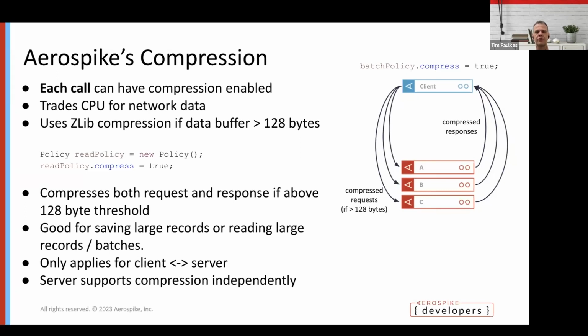So it's a really useful feature if you have large objects and you're either reading or writing large objects, or you're doing large batches. Simply turn on compression, and the clients all support this. It's a one-liner to turn it on. If it's only a small amount of data, less than 128 bytes, there's no cost to it. So it's one of those things you might actually want to think about turning on if you've got a large amount of data, on your client and server, almost in your default policies, and that will work nicely.